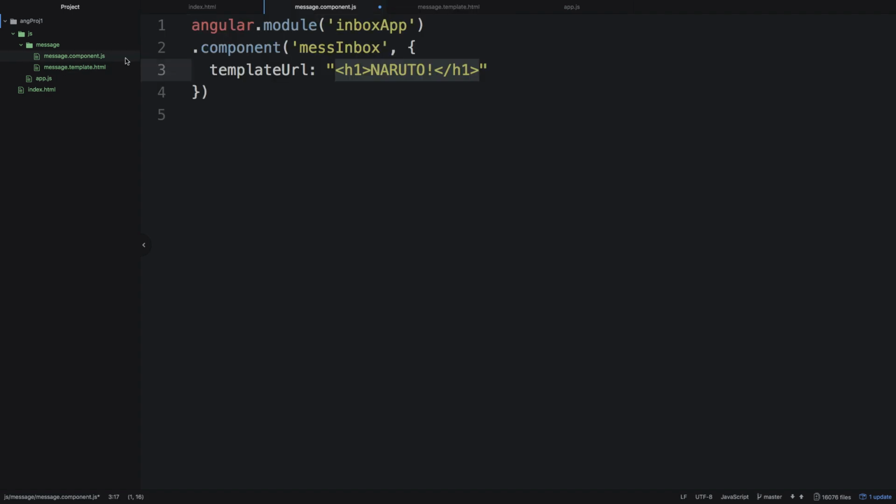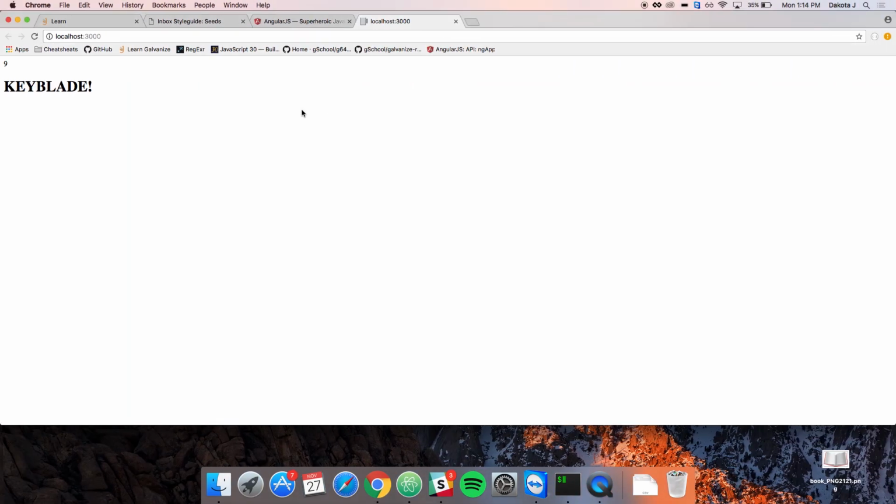Back in our component, where we put template URL, we're going to basically do the same thing that we did before when we were sourcing out our scripts on the index page. We're going to say JS message / message dot template dot HTML. We save that, and if everything looked good, we got Keyblade. Hallelujah! So that's working. That's working great.